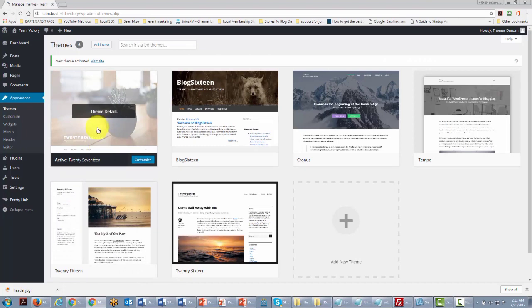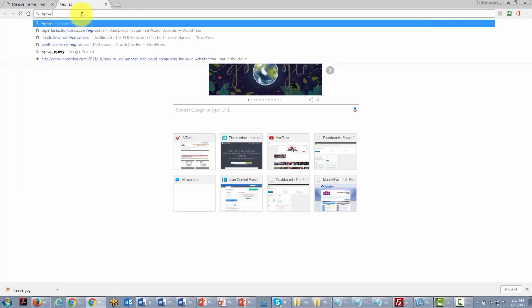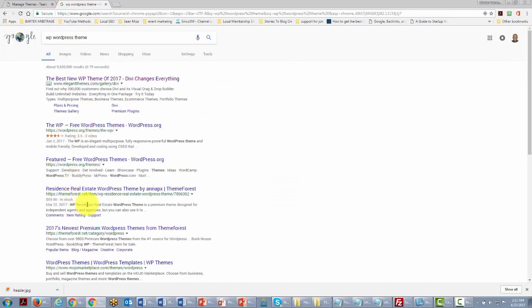Now, in order to find other WordPress themes, you can do a Google search and just type in WP or WordPress theme and you'll have some alternatives that you can look through.